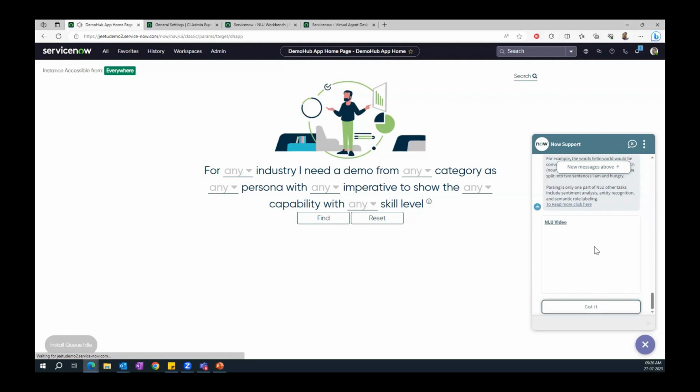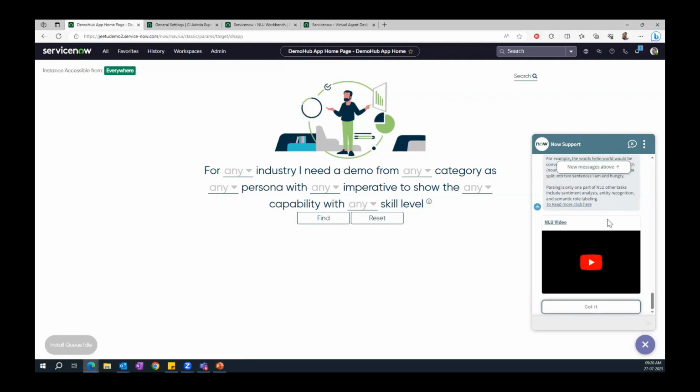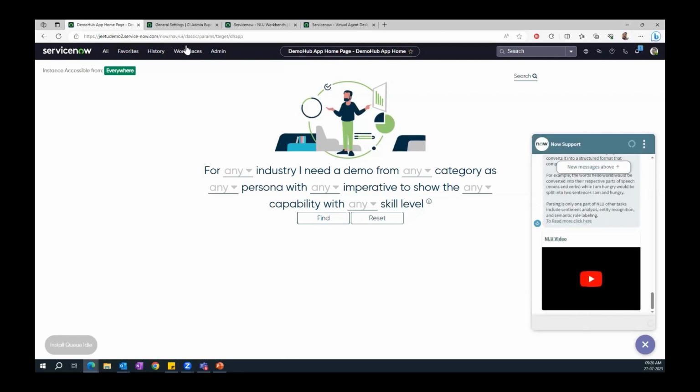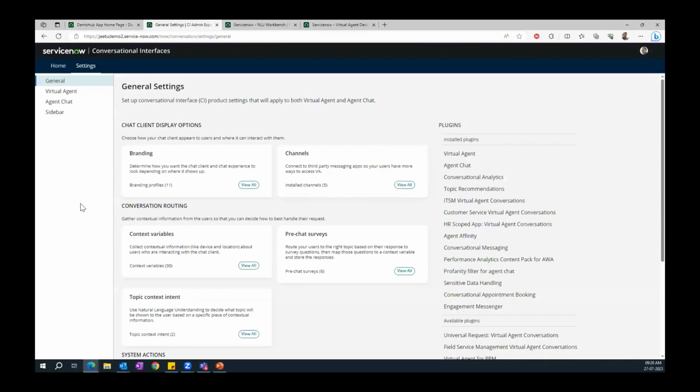Yeah, so this is one of the simple conversations where I just use the intent to know about NLU as such, and see how VA started responding to me with the relevant content. So how this entire conversation works, if you recall your VA experience, then usually we go to the conversational interfaces where we have all the VA related options.